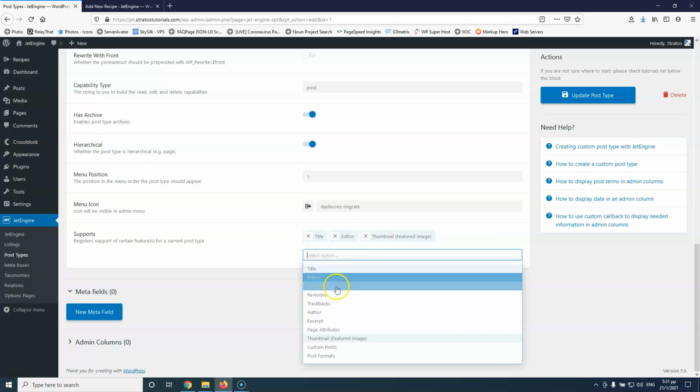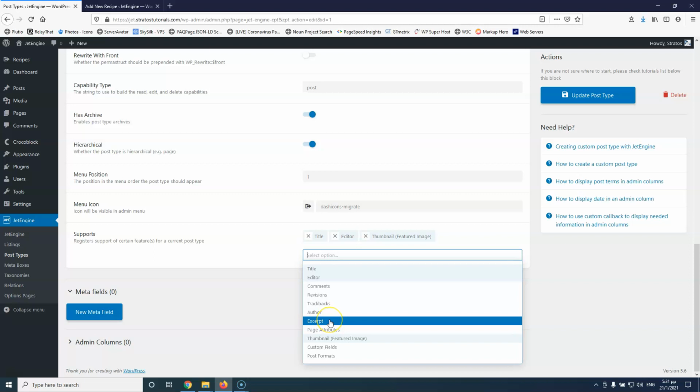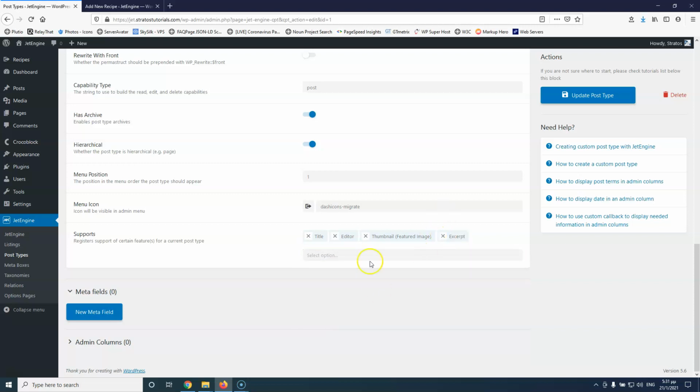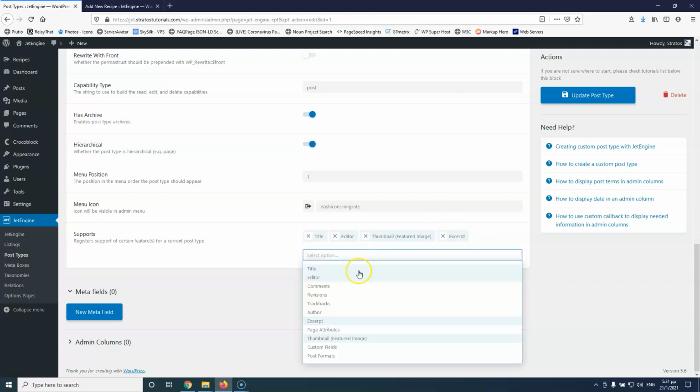And also I like to have here the excerpt. So I'm going to put that, and let's click that and see what else we have. We have the post format. We're not going to add custom fields. We're going to add custom fields of our own. Author, trackbacks, revision, comments. Nothing else matters right now.